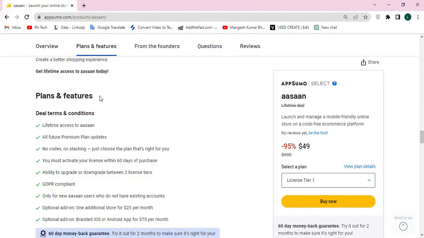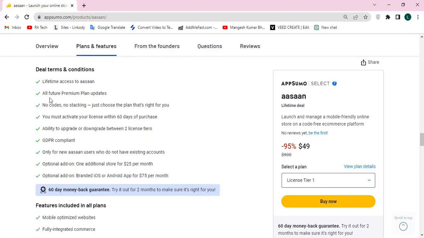The most important thing is when you purchase Aasaan from Appsumo, then you will get these benefits. Otherwise, you will not get these benefits. So I strongly recommend you must buy Aasaan from Appsumo. Lifetime access to Aasaan tools. When you purchase Aasaan from Appsumo, then you will get access to these tools.